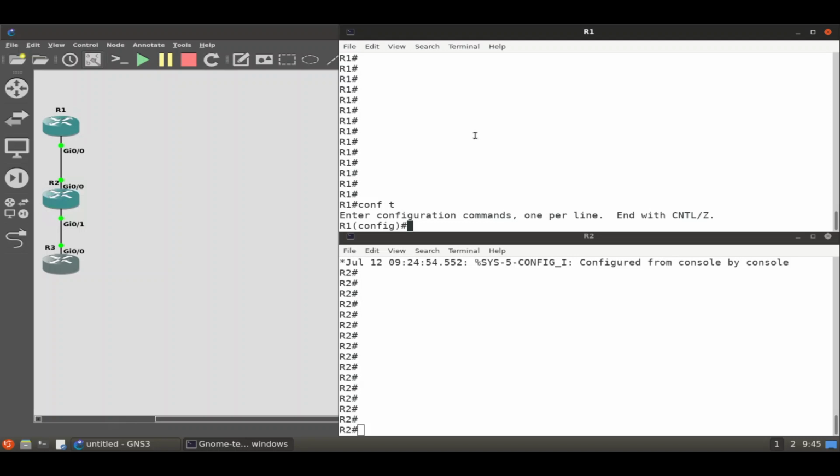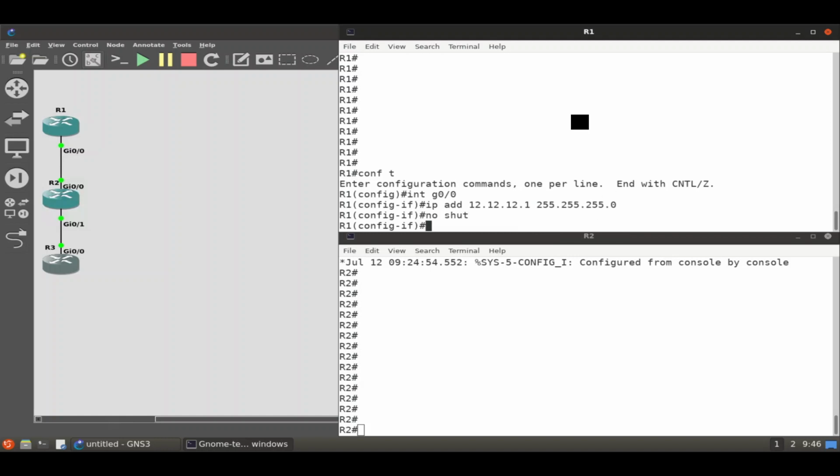So if we go to configuration mode, let's do the IP addressing and look at the interfaces. So this is G0/0 between R1 and R2, and we'll give them an IP address. For tracking purposes, since it's a connection between router 1 and 2, let's make it a 12 network. So we're going to interface G0/0 and we do ip address 12.12.12.1, make it a 24-bit subnet mask, no shut. Okay.